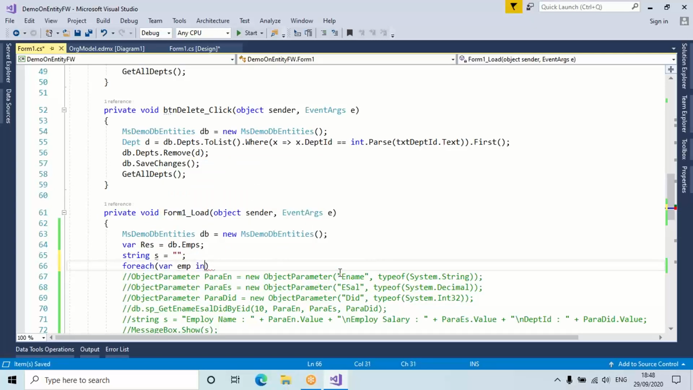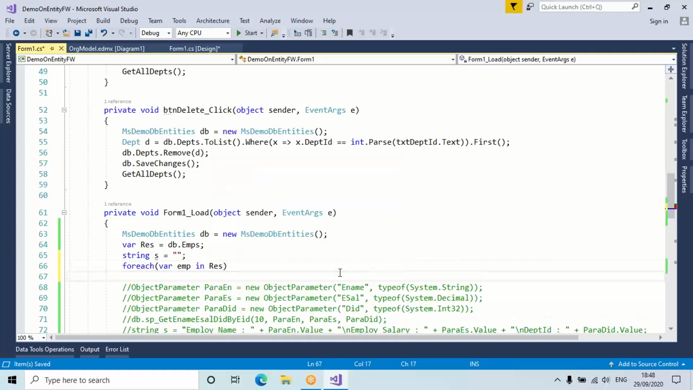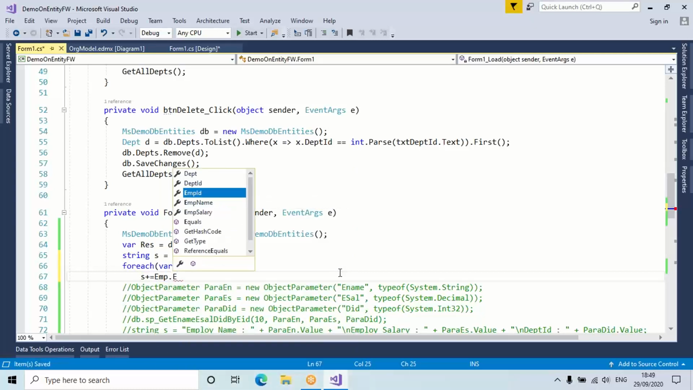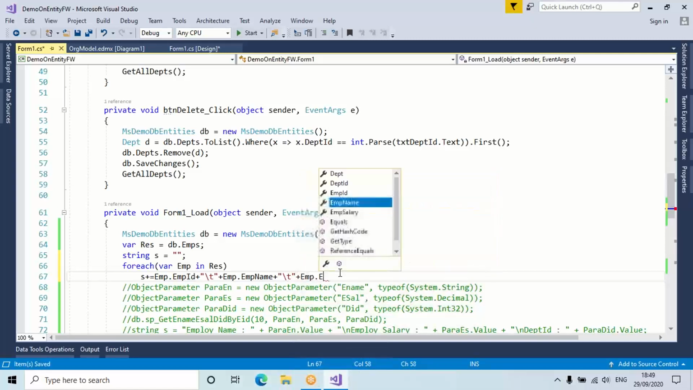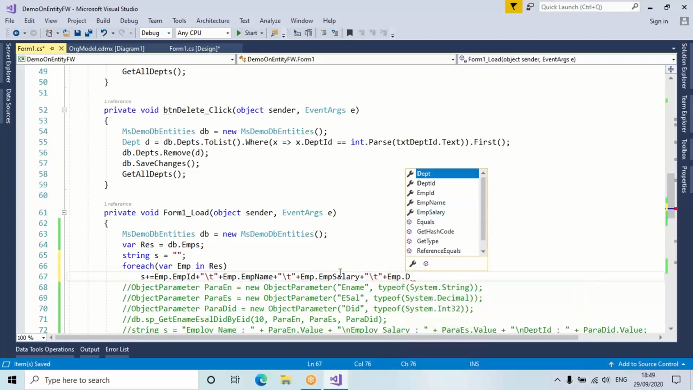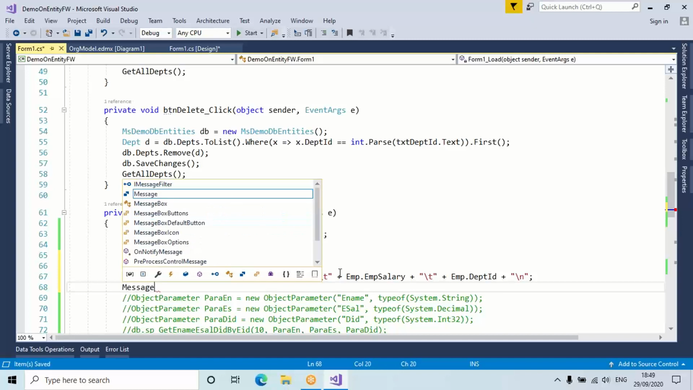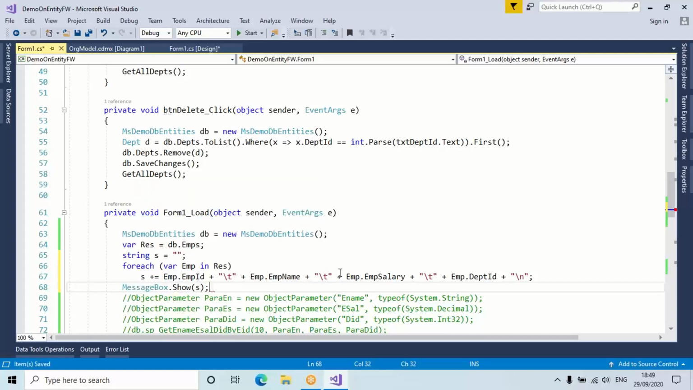emp in res. Capital, I'll better keep capital. Okay, s plus equal to emp dot empId slash t plus emp dot empName slash t plus emp dot empSalary plus emp dot departmentId slash n semicolon. MessageBox dot Show of s. That's it.